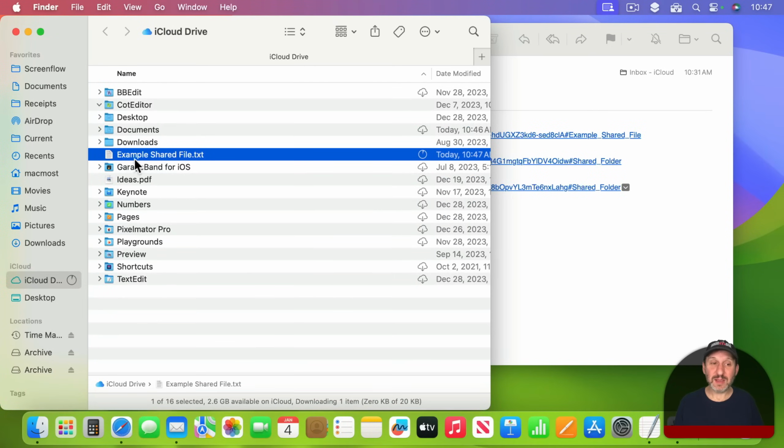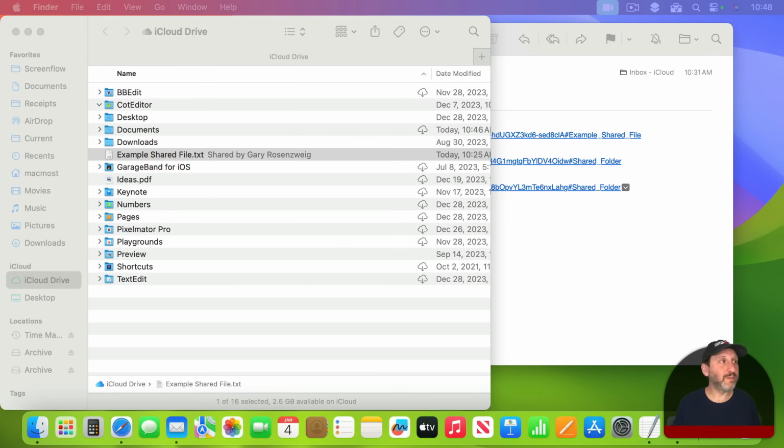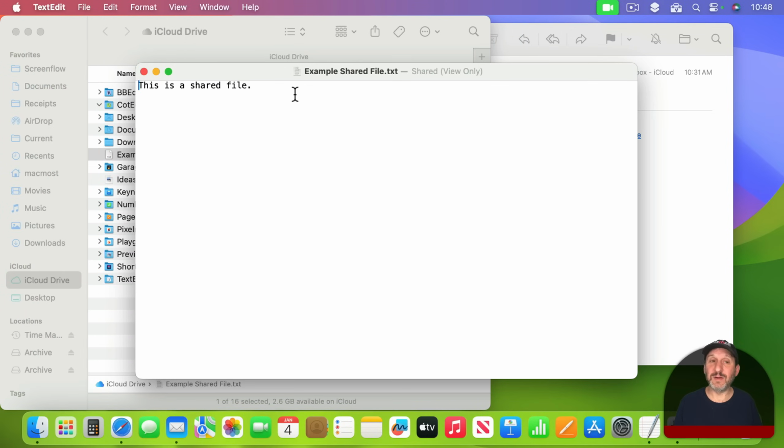And notice that this example shared file now is in my iCloud drive. So I've got it in my iCloud drive and they have it in their iCloud drive. You can see instead of saying shared by me, it now says shared by and the person sharing it. In this case, my main user account rather than this demo account. I can double click and open this file here, and here it is. And notice it says view only. So I can't really do anything with it.